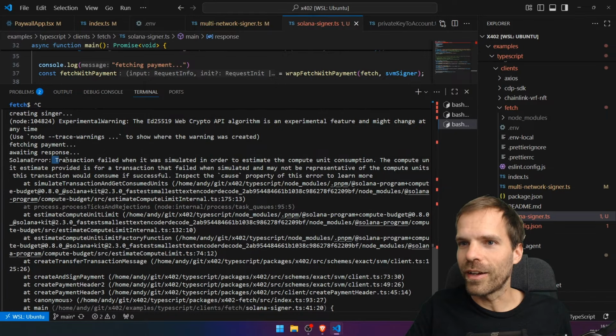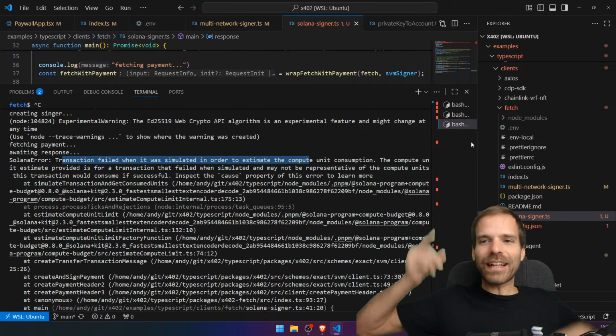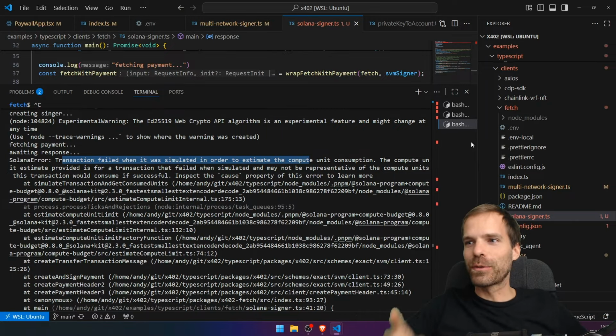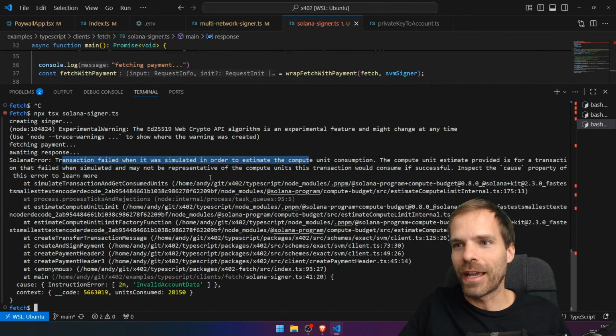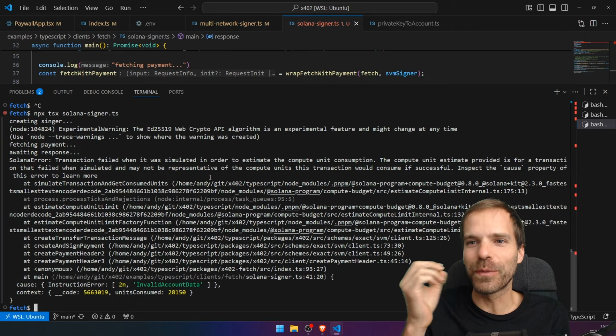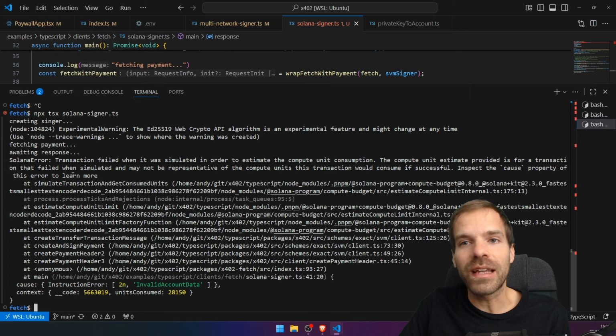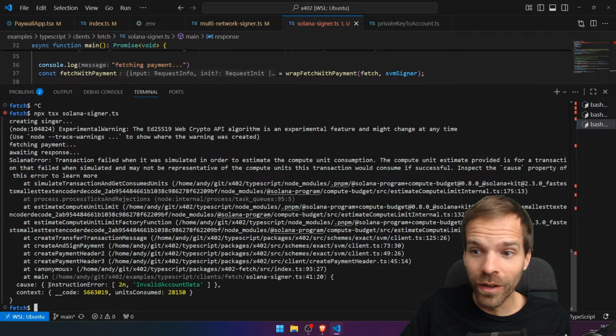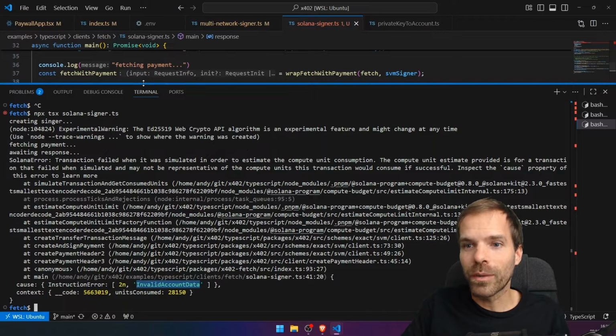So, Solana error. Transaction failed when it was simulated. Hey, and that's exactly what we saw last video as well. Great that we got to this point again. Now we can finally figure out what the issue here was. So I'm getting the same error that I already saw. Inspect cause property to learn more. So that's what the client says. Cause, here I can see it now. Instruction error, invalid account data. Okay, I can work with this.